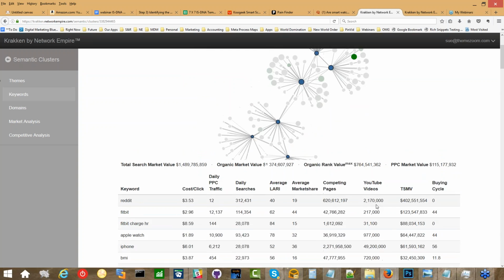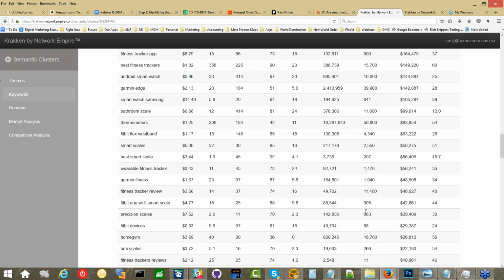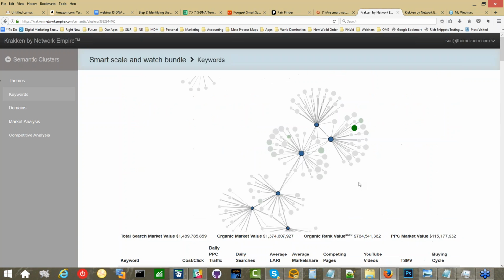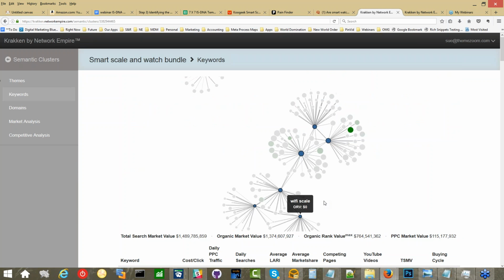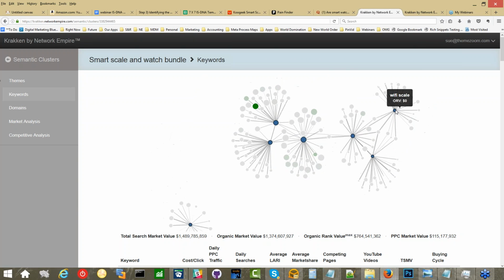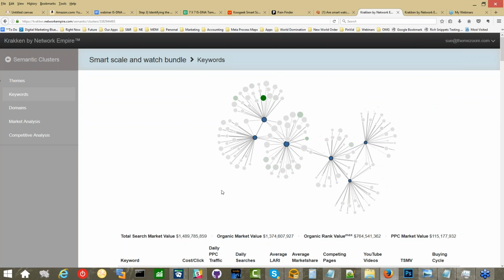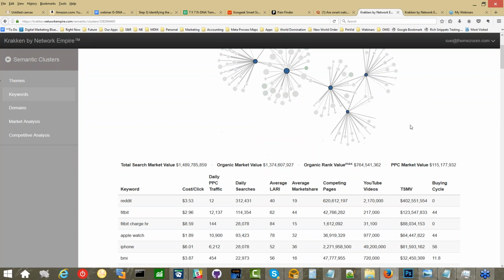Well, we don't actually have, no, we didn't actually put an explanation on this graphic. We'll have to get one in there. Anyway, that's what the fun little graphic is up at the top. You've got your basic stats for the entire cluster here, the total search market value. I think that's a very large number.